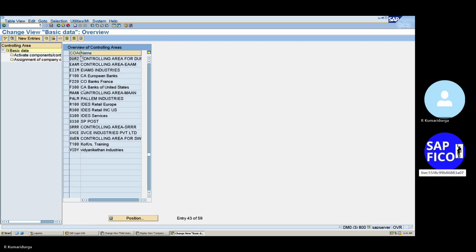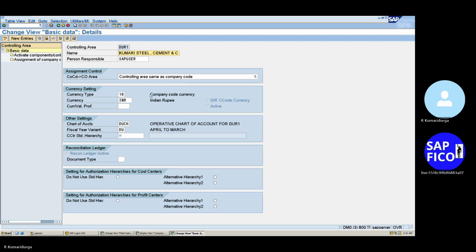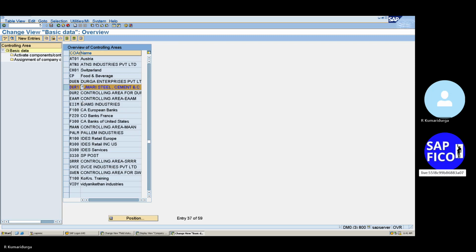Or else you do one thing. Remove this DUR1. Cross company code, cost accounting. Go to the save button and save it. Give the cost center standard hierarchy. Or else you do one thing, delete this DUR1. Yes, delete the DUR1. Delete it.